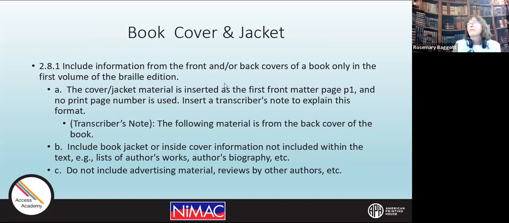Include information from the front or back covers of a book only in the first volume of the Braille edition. There may or may not be information, and you have to look at your print book for that. The cover or jacket material is inserted as the first front matter page, P1, and no print page number is used. Include a transcriber's note to explain this format. So in a transcriber's note, for example, the following material is from the back cover of the book or the front matter, whatever it is, put that in a transcriber's note.